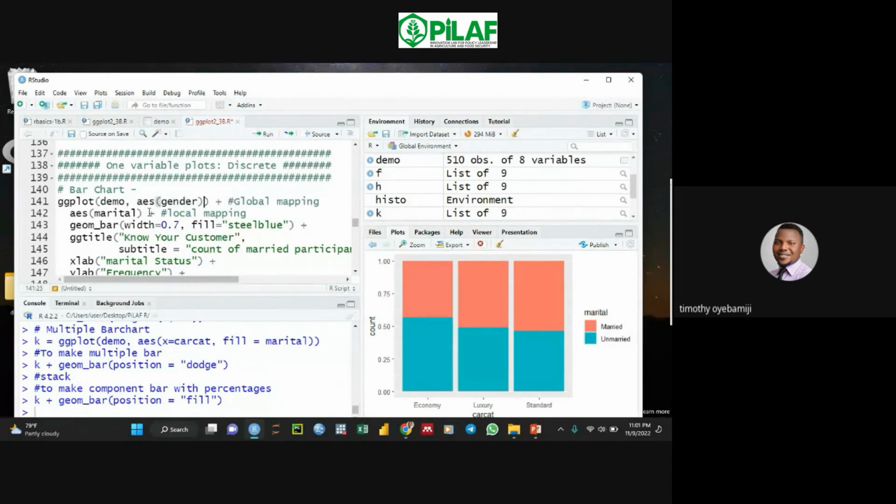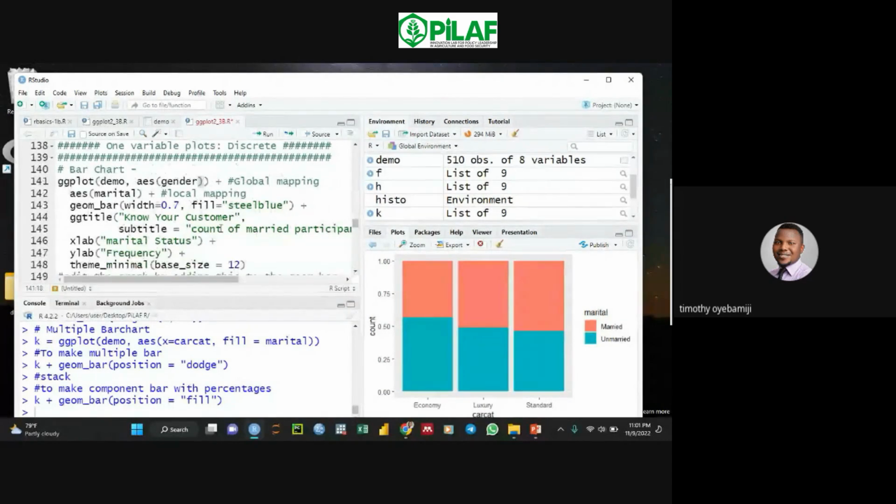Now, when we have both global and local mapping together, and both AES are still specifying the same thing, remember we said that the first thing AES would collect is your x-axis, the second is your y. Here, this is our x, and this is our x again. Instead of R being confused about having two variables on the x-axis, it will rather take the local one and leave the global mapping. So no matter what you've written here, fill, color, and all of that, R is going to neglect what is in the global and plot what is in the local.